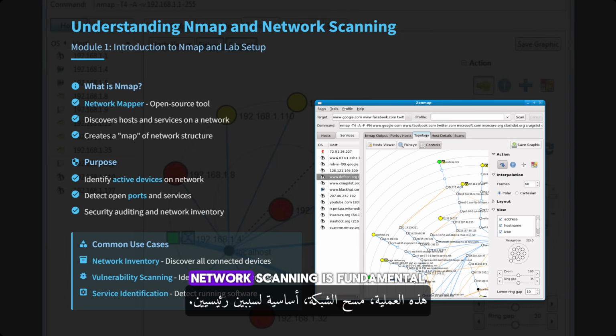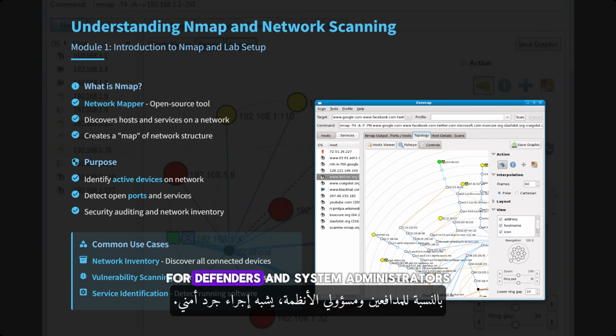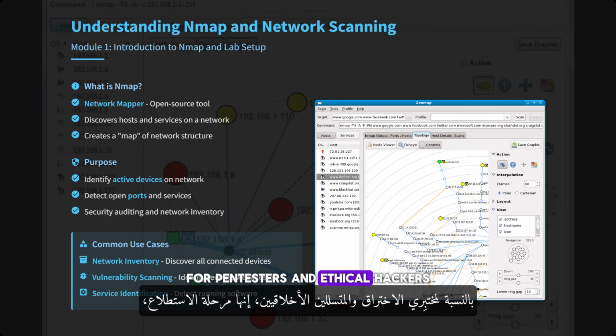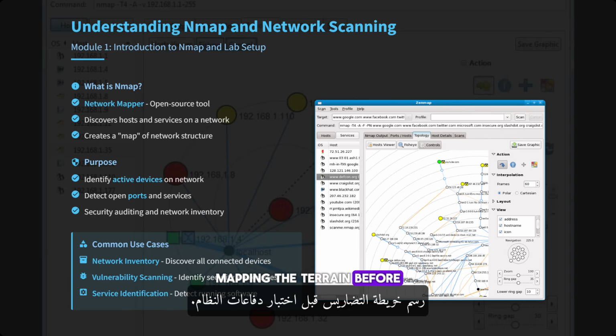This process, network scanning, is fundamental for two main reasons. For defenders and system administrators, it's like taking a security inventory. For pen testers and ethical hackers, it's the reconnaissance phase, mapping the terrain before testing a system's defenses.